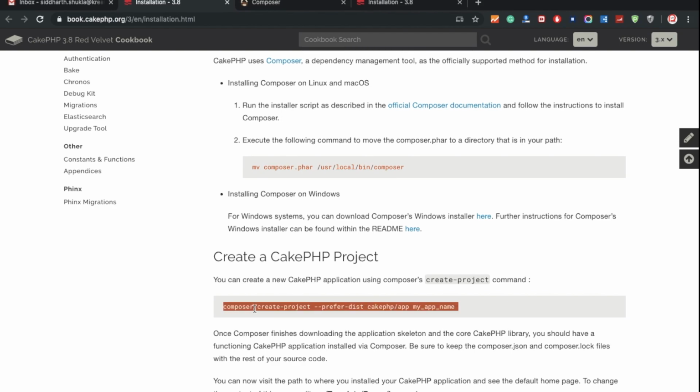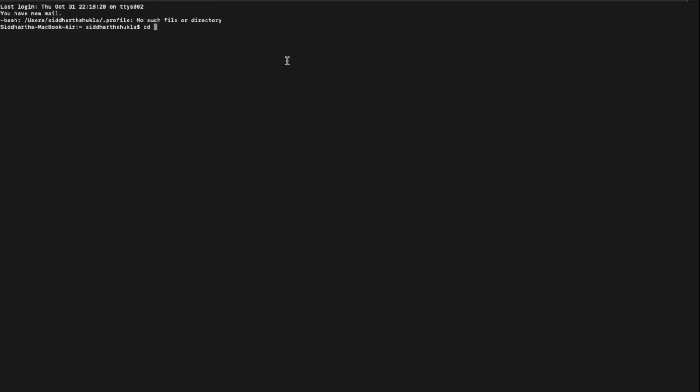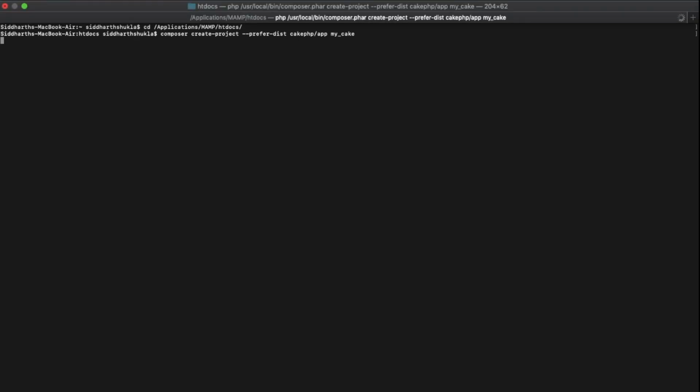Now this command is for creating the project, so I'm going to copy from here: create-project --prefer-dist cakephp/app. I'm going to paste it here because I will give the name I want. I'm going inside the folder where I have XAMPP installed, because I'm using a Mac machine, inside the application XAMPP and htdocs folder. Now I'm going to install here with my_cake, this is my project name. The installation process will take a little bit of time. Once this is done, you need to go inside the folder.